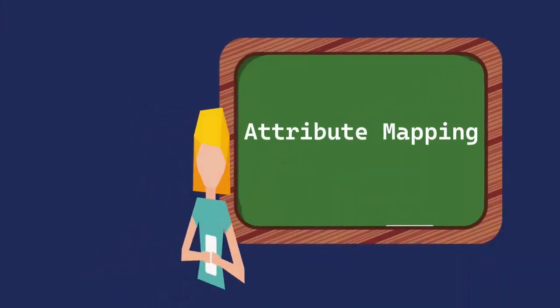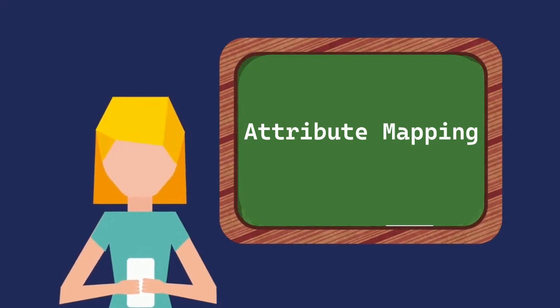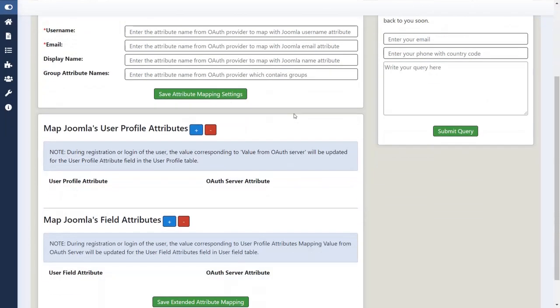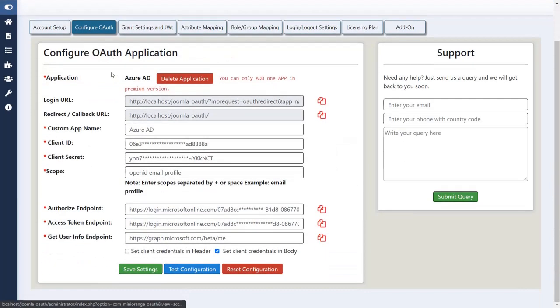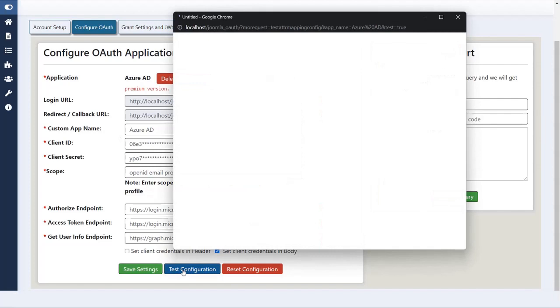Now let's see the attribute mapping feature of OAuth Client Plugin. Do test configuration in the Configure OAuth tab to get attribute mapping details. Then click on Configure OAuth tab. Click on Test Configuration button.